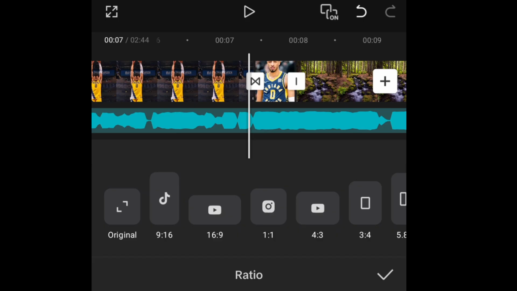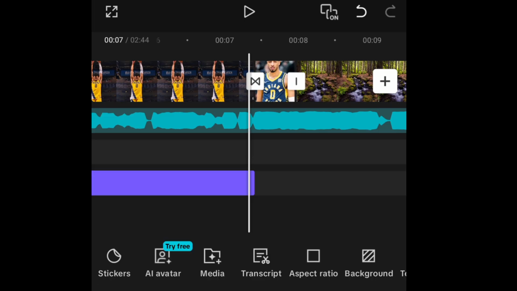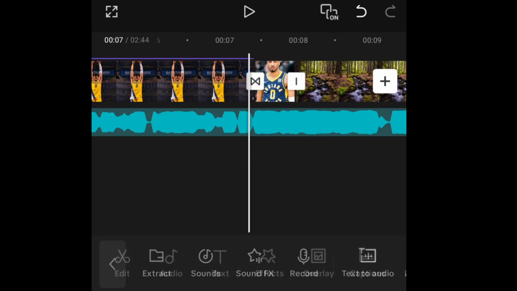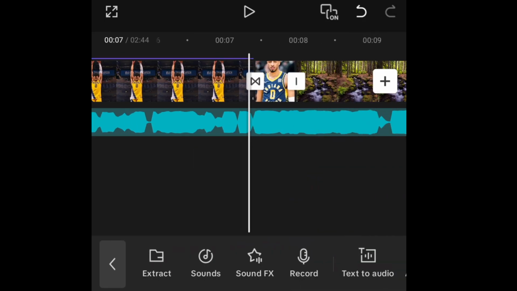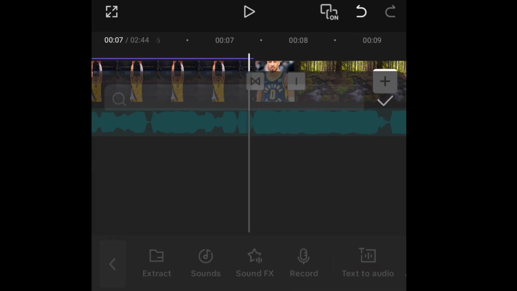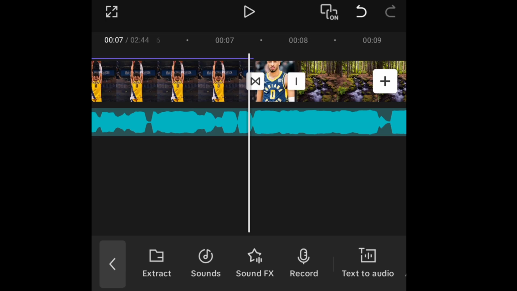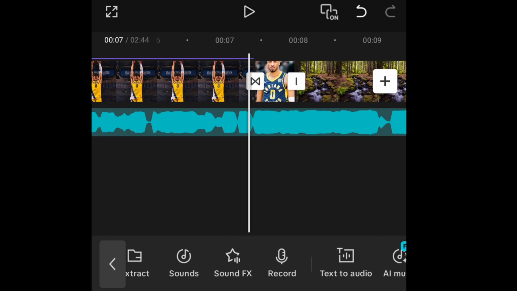Then also this aspect ratio, you can choose what kind of format you want, like TikTok, Instagram, whatever. There's everything. You could also choose what audio you want by extracting your own sounds, or you could go to sounds and add stuff like this. Or you just do a screen recording. There's a lot of stuff.